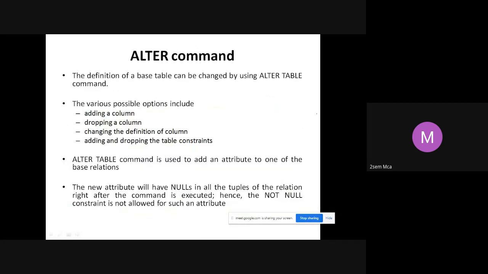Okay. Next we move on to the alter command. We have again used the alter command. Is alter a DML or DDL command? Anyone? DDL. It's a DDL command. Yes, it is used to alter the structure.